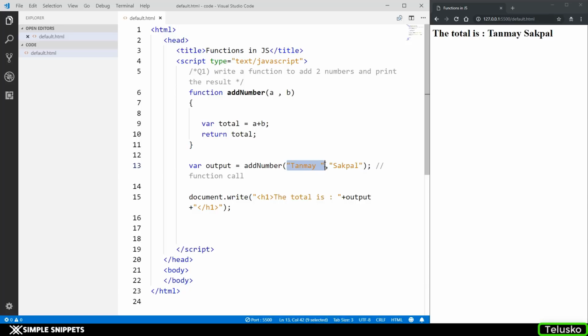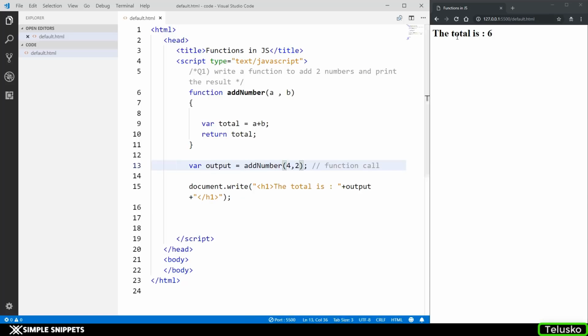Similarly, if I just pass in numbers, you can see the total is 6. So 6 is being stored and it is returned using this return statement. When it is returned, it is stored in this output variable outside the function, and then we just print it. Okay, so this was a very quick program and demonstration of functions in JavaScript.